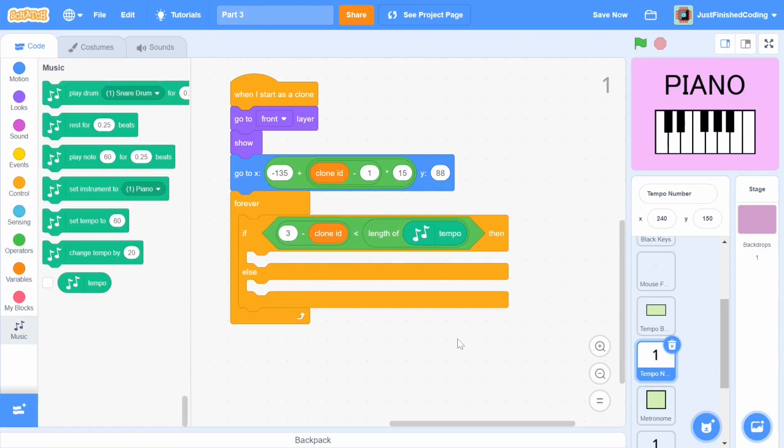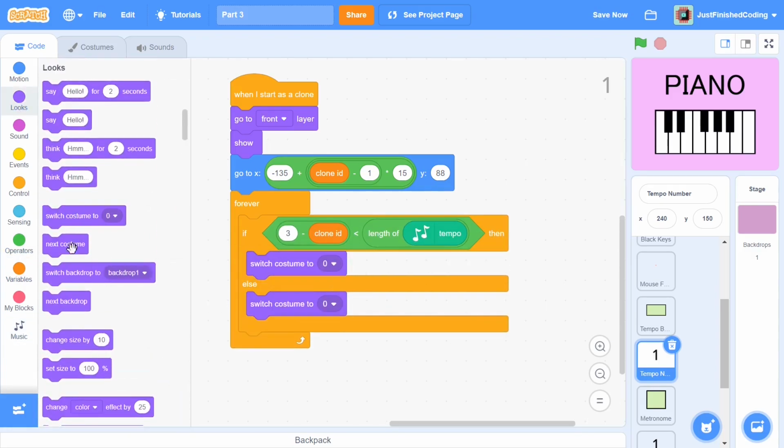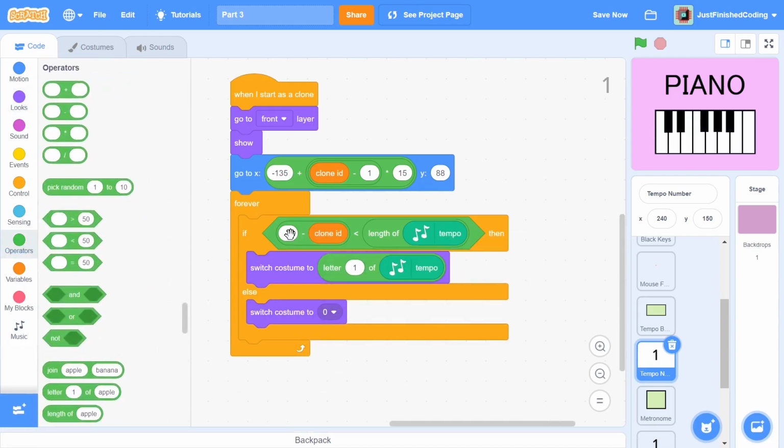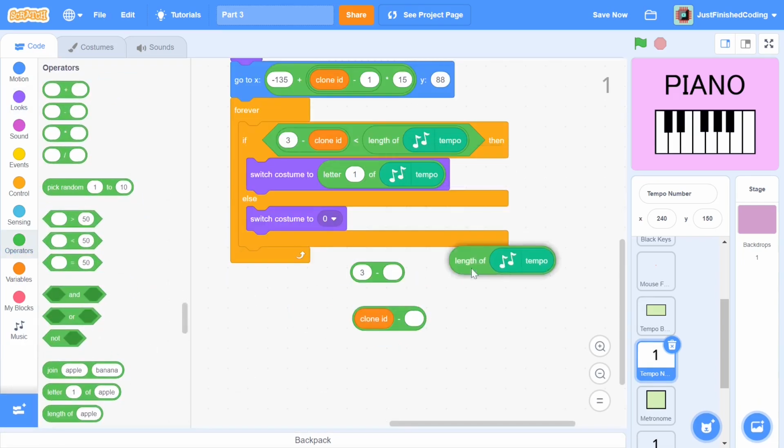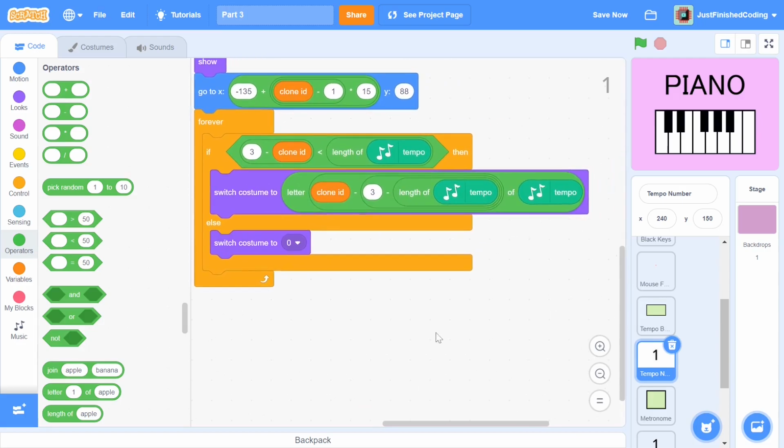Next, we enter into a forever loop and check if 3 minus clone ID is less than the length of tempo. If this is false, we switch costume to 0, and if this is true, we switch costume to letter (clone ID minus (3 minus length of tempo)) of tempo. Let's go through what's going on here. In case the tempo has only 2 digits, then we will keep the first digit as 0 and only change the last 2 digits. This is why we have the if-else statement.